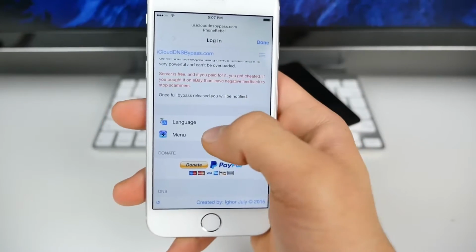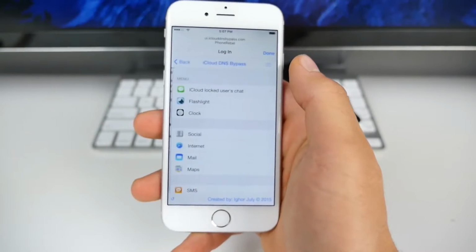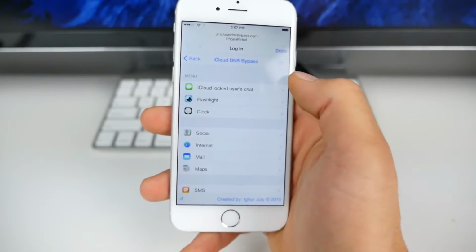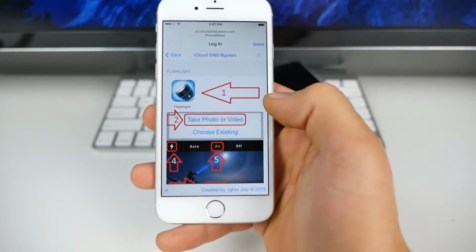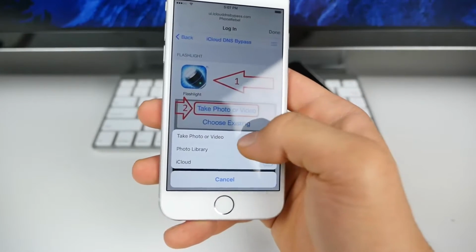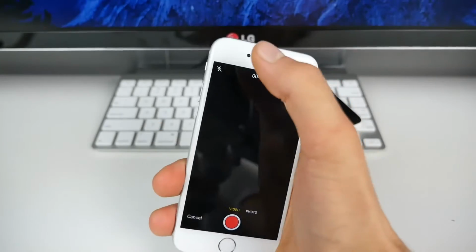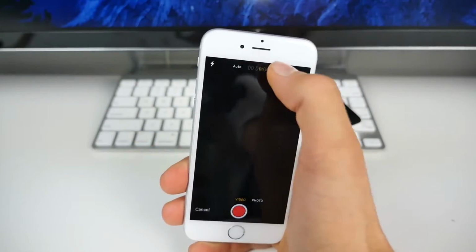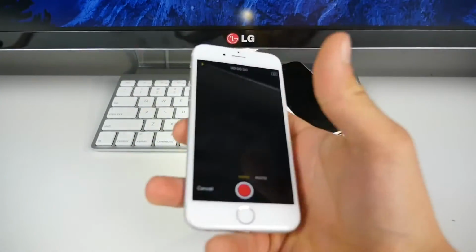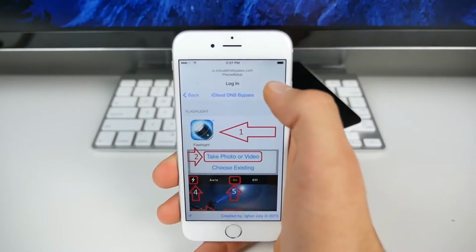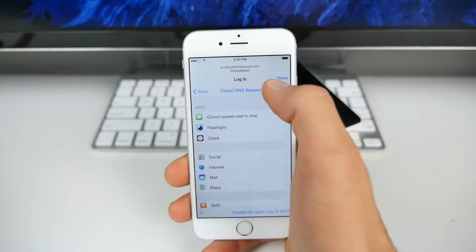So let me go ahead and walk you through what you can do in here. A lot of you guys know this, but it's really cool that features are always being added. Right here, you can actually use the flashlight from your device. So enter the camera, go ahead and select take photo or video, and it's black right now, but if you select the flash button, select on, there you go. You got a working flash from this thing right here, which is really cool. Now don't select done right here.